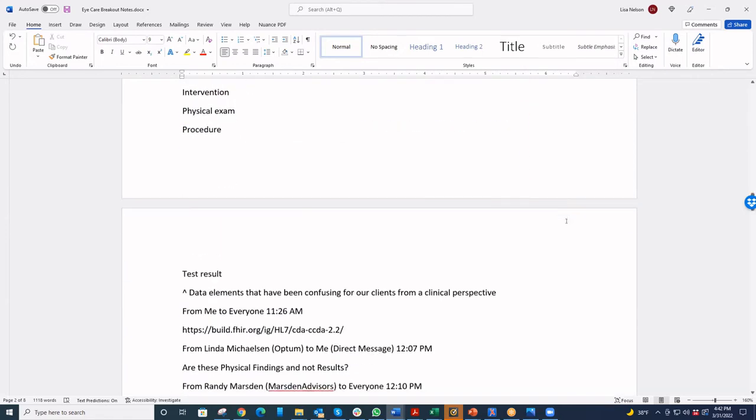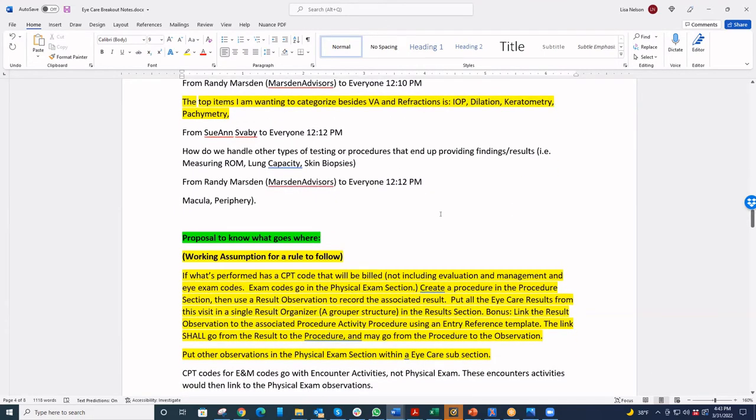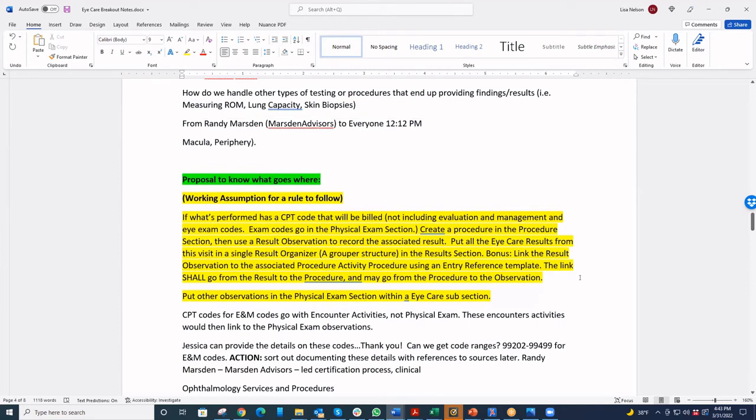After we got back from the break, we had a discussion to use some of the information that was gained there, and we put forward a proposal that we were able to wordsmith together over a couple iterations of people saying add this, change something. We developed a basic working assumption that allowed us to get unstuck from that perplexing question and settled on an idea: if what's performed has a CPT code that would be billed, not including evaluation and management and eye exam codes, we would create a procedure in the procedure section and then use a result observation in the result section to record the associated result. And then we would put all the eye care results from the visit in a single result organizer in the result section. That's how we'd handle that.